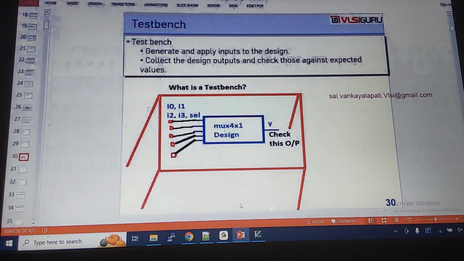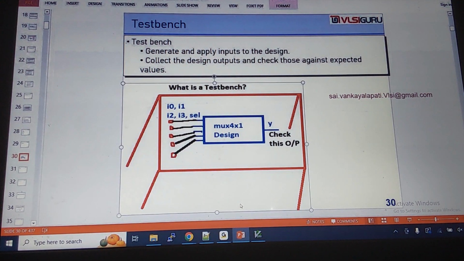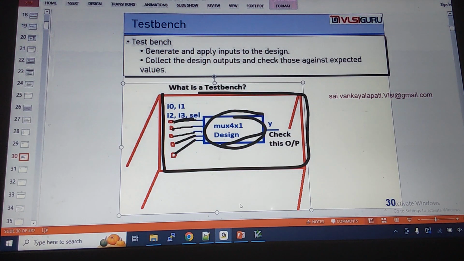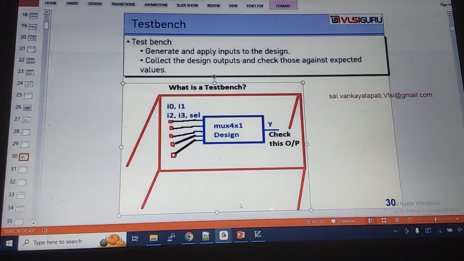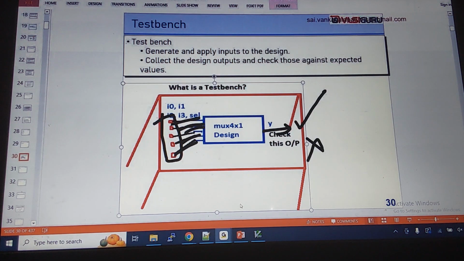This is how a test bench can be visualized in real life. Okay, this is just for visualization purposes. Let's say you are verifying a multiplexer. What it will involve is you have a test bench. The table is like a test bench on which you are placing your design. You are connecting the ports, and from here you apply the inputs. Apply various inputs, you get the output. Then you check whether that is good or that is bad.